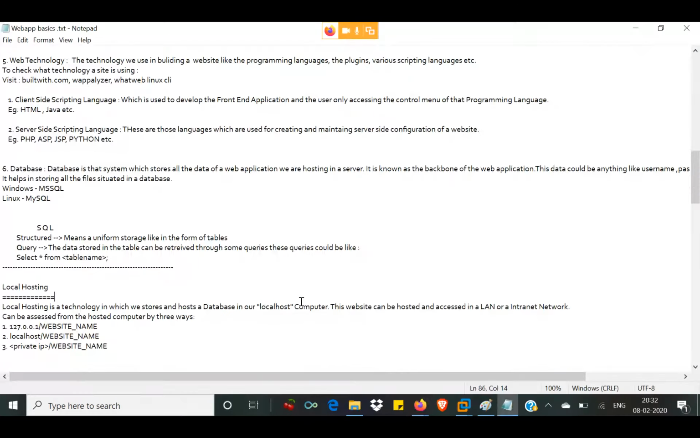Then comes your web technology. It can be your HTML, Java, your client-side scripting language, your server-side scripting languages. If they are using PHP, ASP, JSP, Python, or HTML or Java, whatever is being used is going to be shown to you. Then comes your database. What kind of database is being utilized by the target web application?